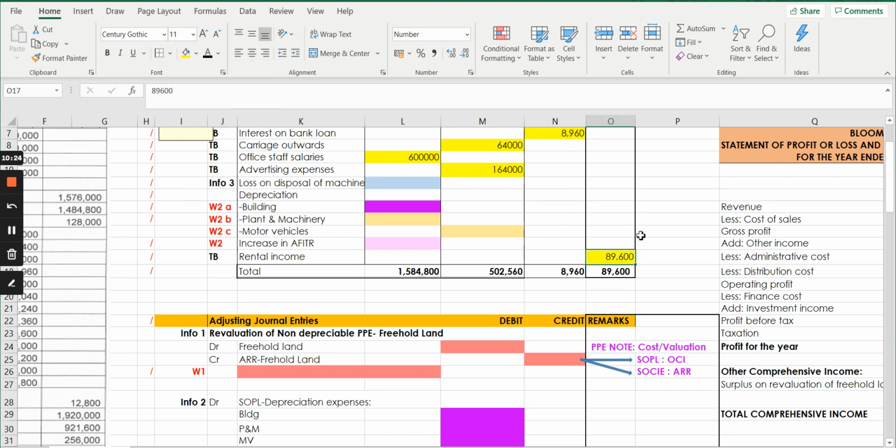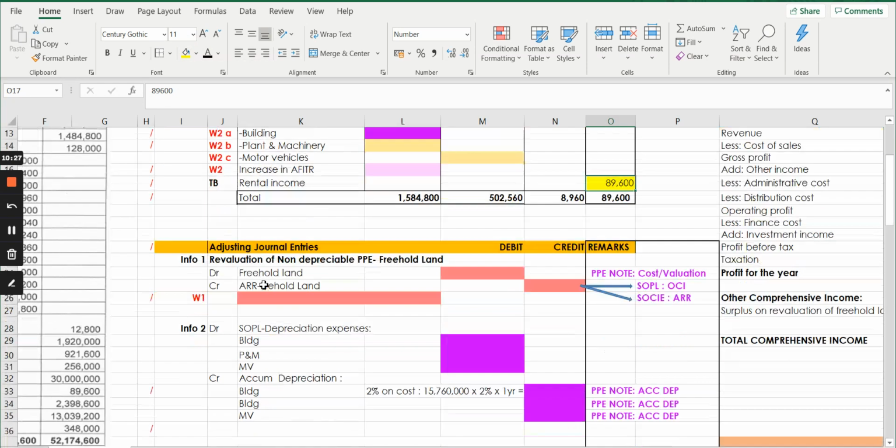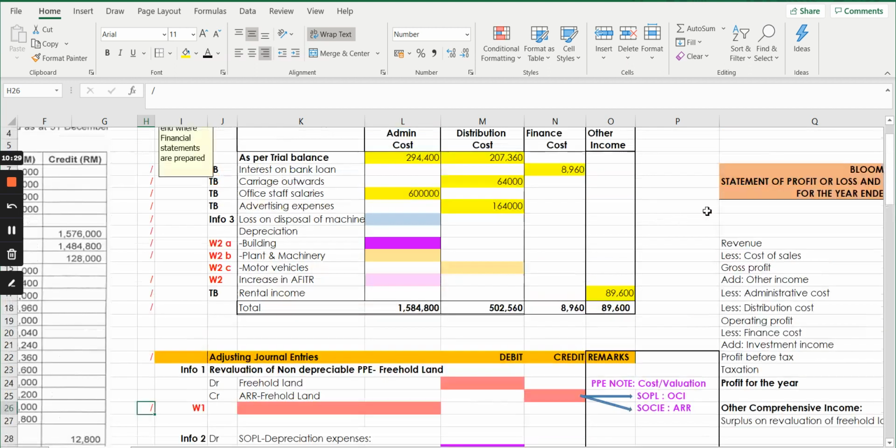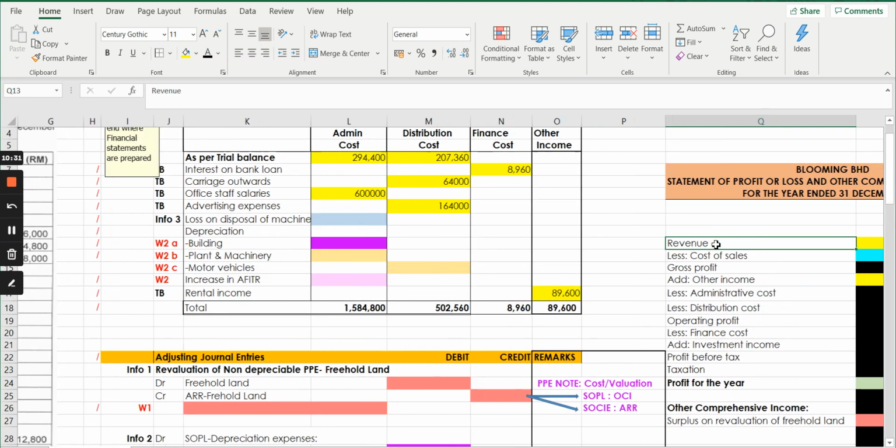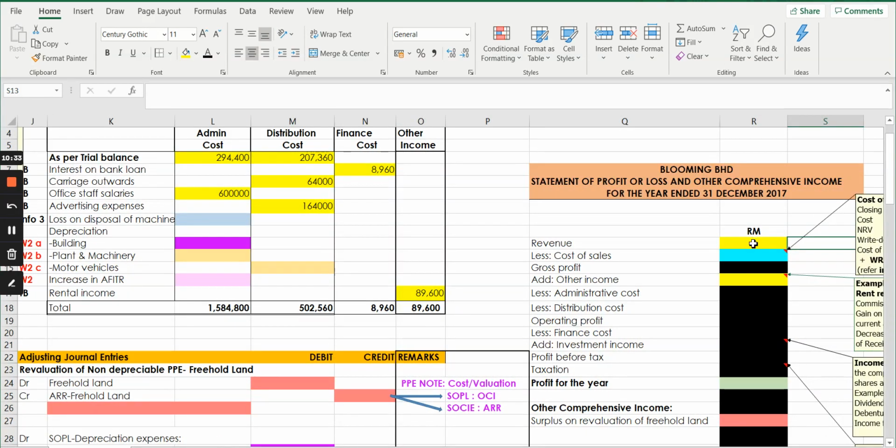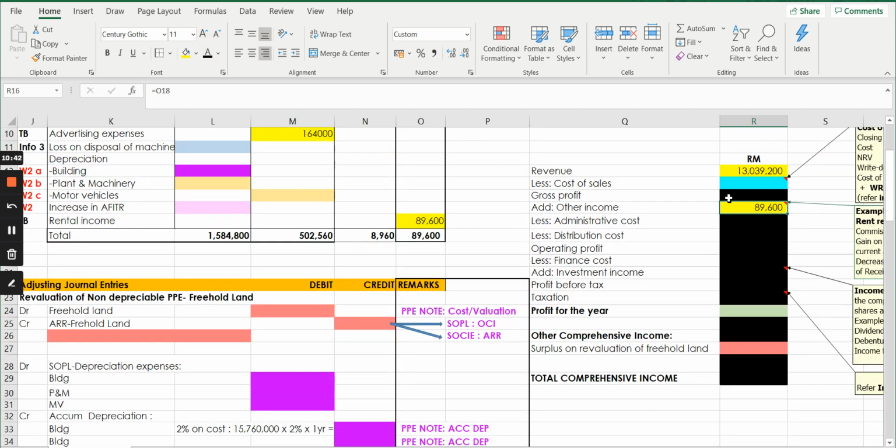Okay, it is 89,600, and you will be doing that for your sales, our revenue, right? Revenue. Other income comes from rental income, right? The rest you will just leave it first, because this item like cost of sale, you prepare the template, right?